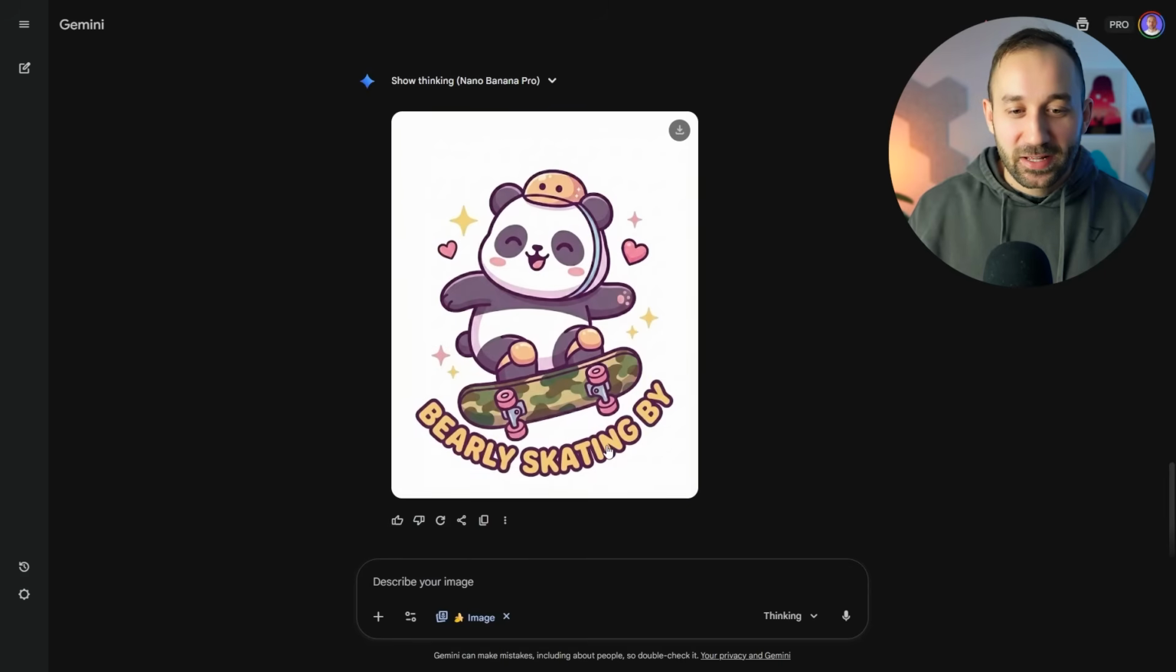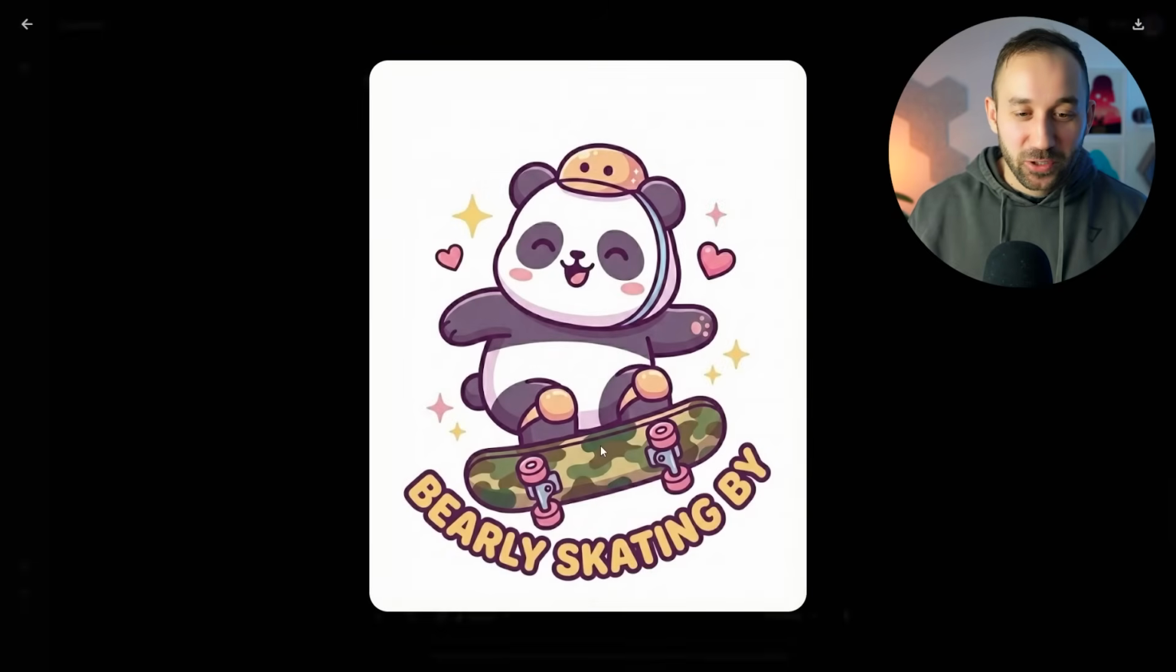We've got "barely skating by" right here, which isn't bad. It's not the best pun in the world perhaps, but I do like it, and I think it's done a pretty good job of matching this to the graphic in terms of the colors and the stroke outline right here matching kind of the stroke of the panda.